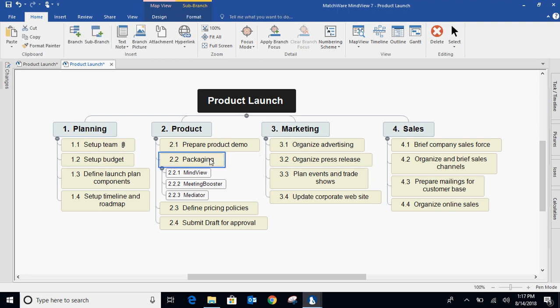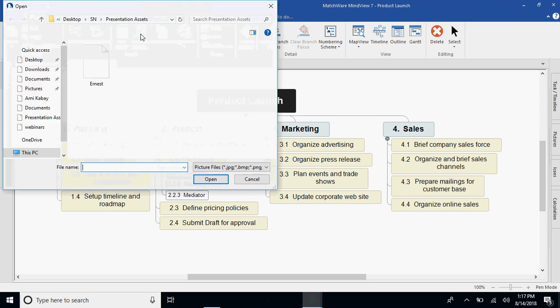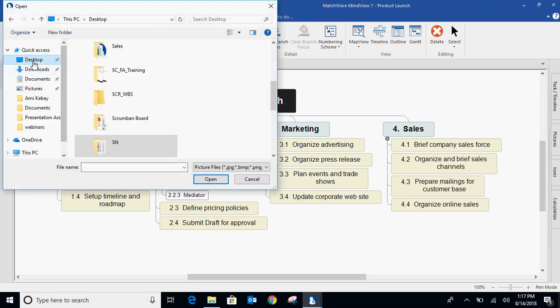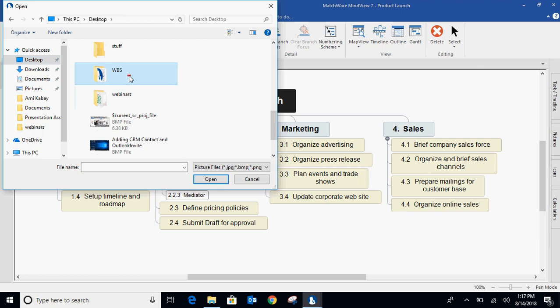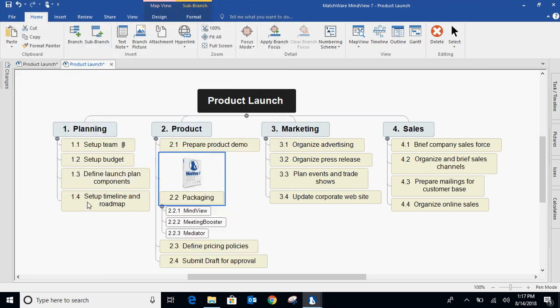Now you can also pull in pictures. This is a visual tool, so a lot of people use it for presentations as well. And you just find the file. Double click, it automatically resizes and puts it on the branch for you. Same situation with any type of file.